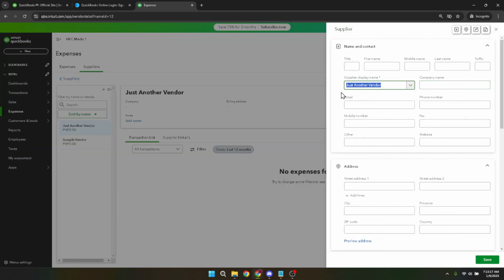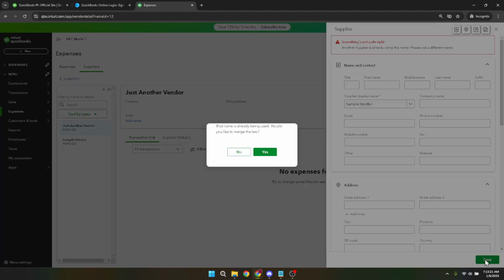This tidy solution helps streamline your vendor management, reducing duplicates and enhancing your accounting efficiency. Remember, when working with financial data, always double check each detail to maintain the integrity of your records.